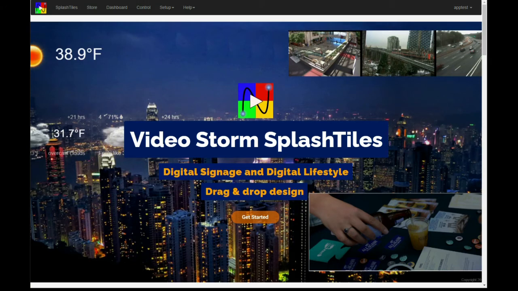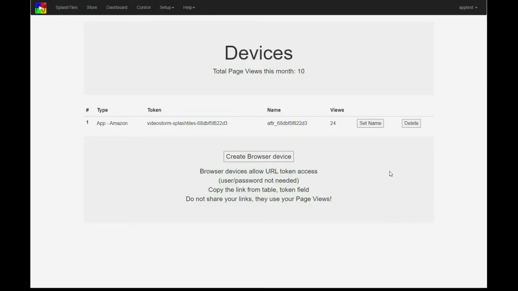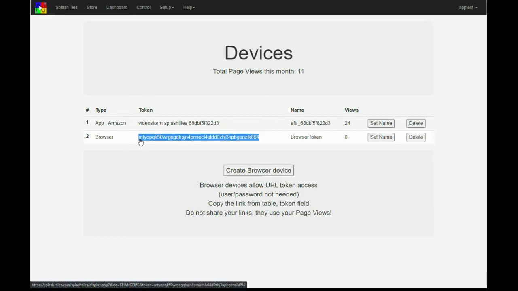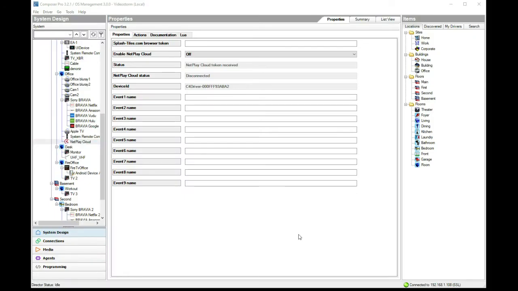To get your browser token, you just go back to Splash Tiles and then click on Setup, Devices. And if you already have a browser device, then you'll get it here. But if not, you just create one. And this new device right here is your device. So you just copy that token. And that's what you're going to put back into your driver. Now back in Composer, we just go up here to this browser token field and paste that in. And that's it.